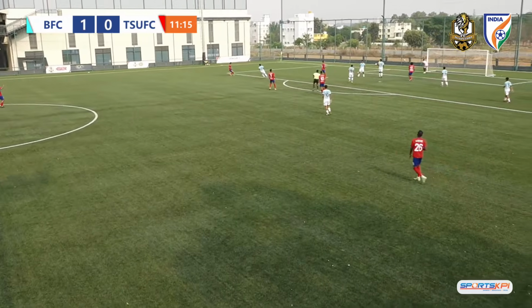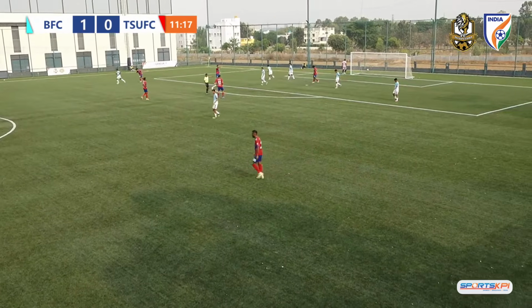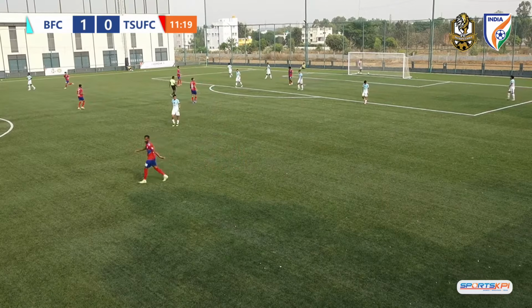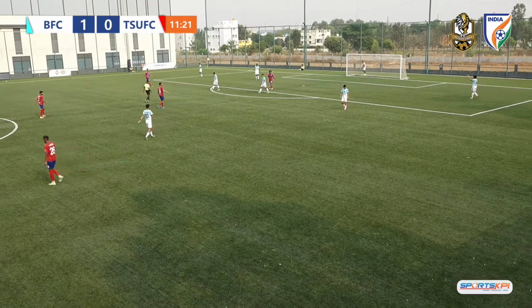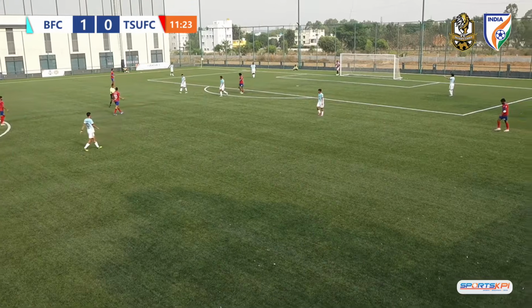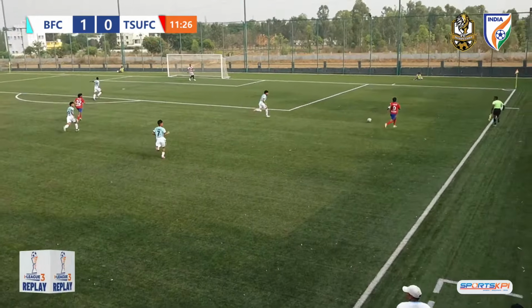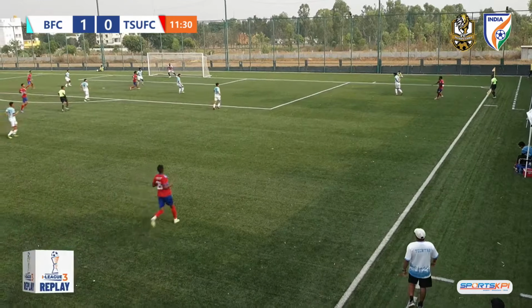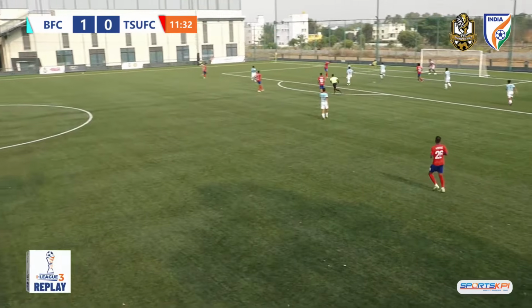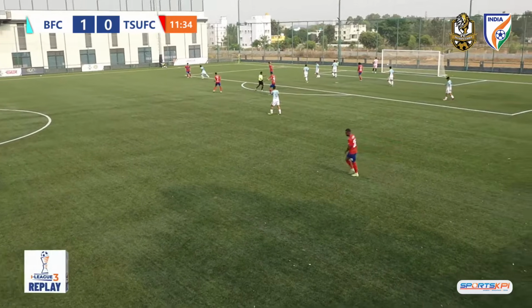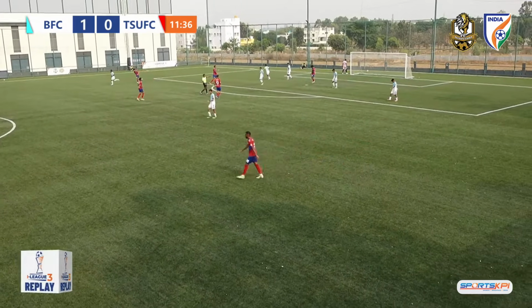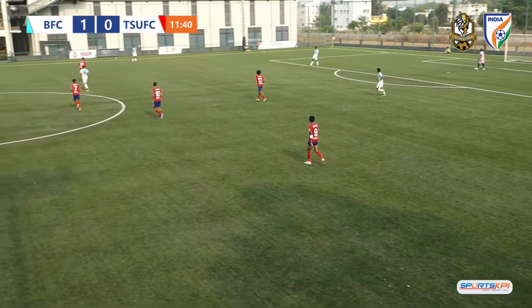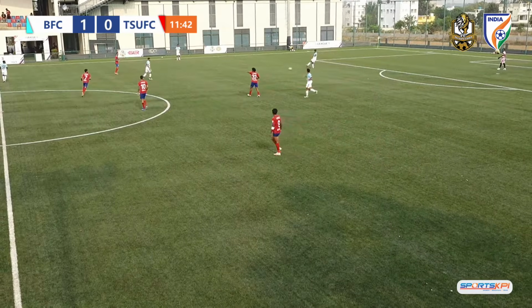Abhishek swings it in. Header again. Got blocked at the last moment. He tried his level best. Misses it out on the occasion. It was really a good try in the end.